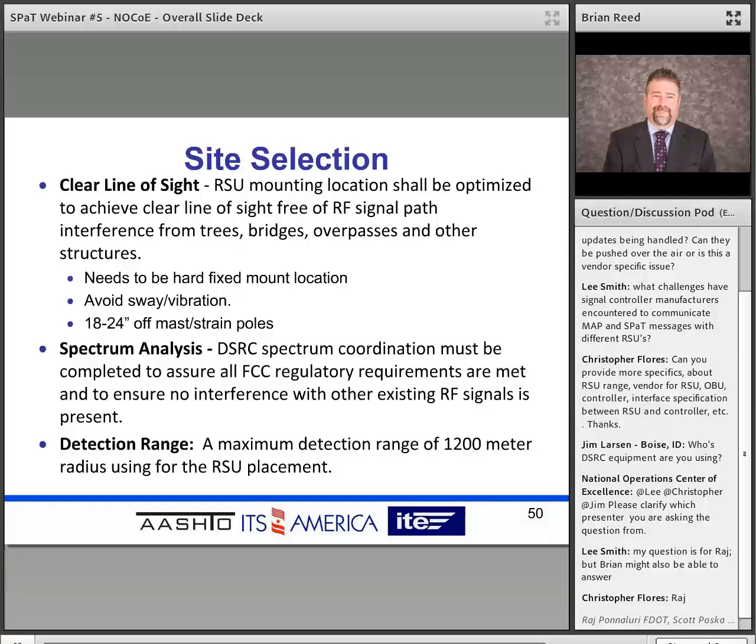We're generally recommending that the RSUs be a hard fixed mount to basically try to get away from sway or vibration. In a lot of cases, we found that an 18-inch or 24-inch offset to those strain poles or mast poles is an ideal recommendation for installation.